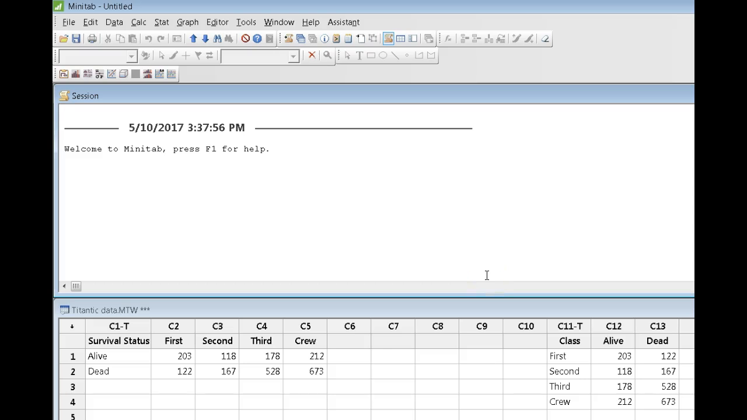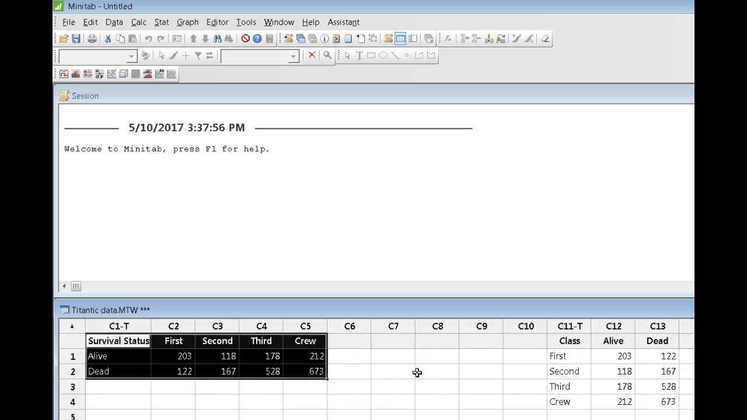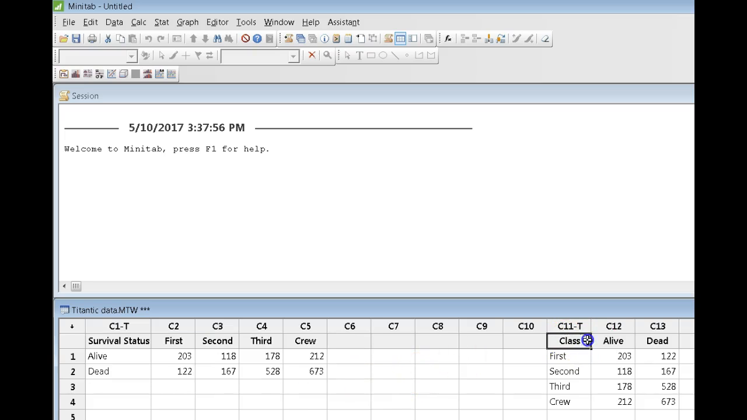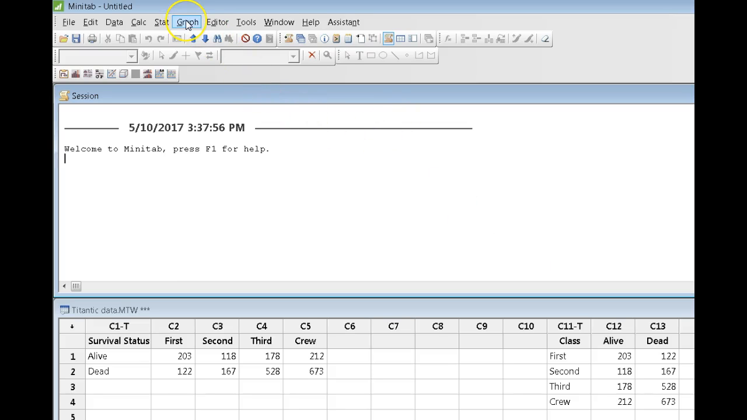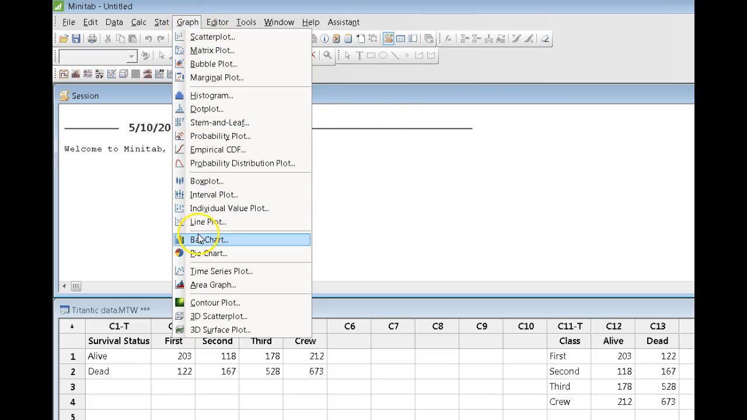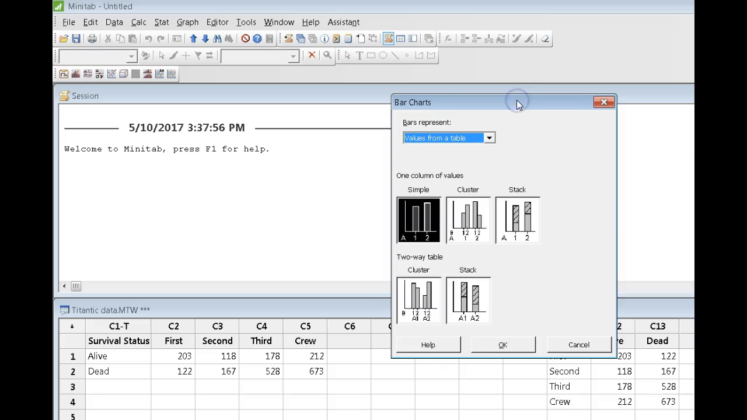Okay, now we're going to try and illustrate two categorical variables using bar charts. I can use, again, the data in this form from C1 to C5, or I can use the data here in C11 to C13. So let's see how this works now. We go to graph, we want a bar chart. Our data are in a table, so we pick that first of all. And we have two variables to illustrate, survival status and class.